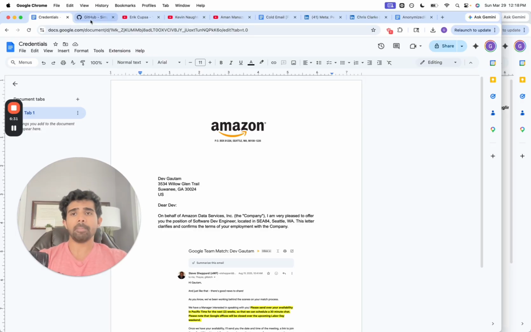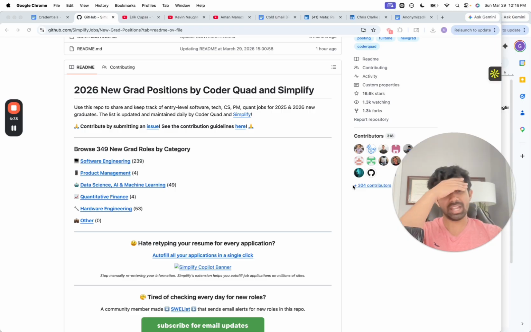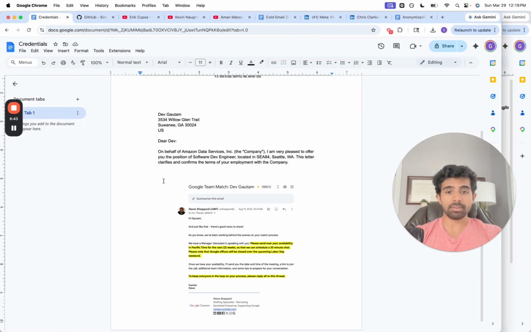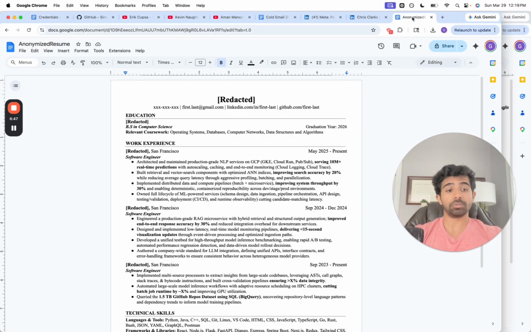I tried mass applying on this Simplify repo, sending out hundreds and hundreds of applications. If you're going for intern roles, you probably know the Pitt CSC GitHub repo. Also didn't really work for me. Cold email is ultimately what got me these offers, and you've got to implement it as well. But there's one final crucial thing that you need to keep in mind, and you need to pay really close attention to this. Cold email will only work if your resume is super dripped out and super optimized.